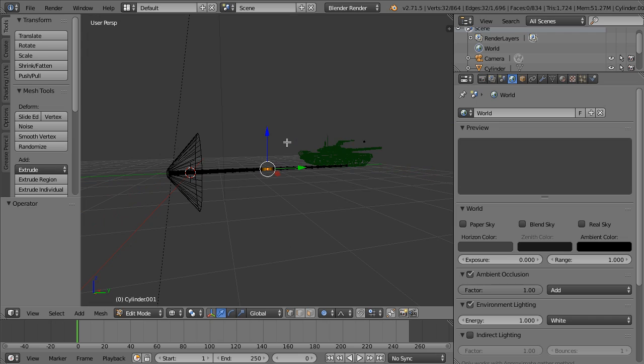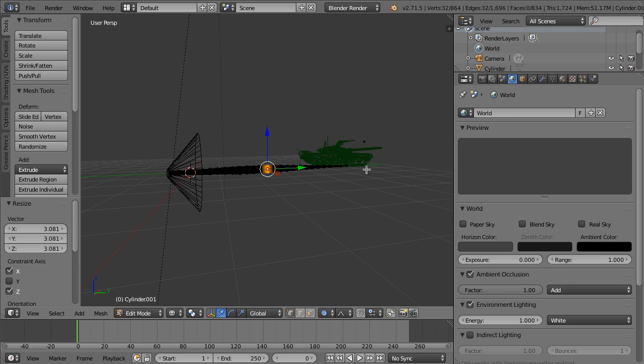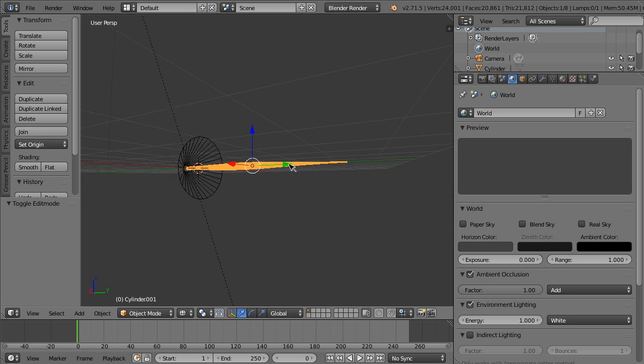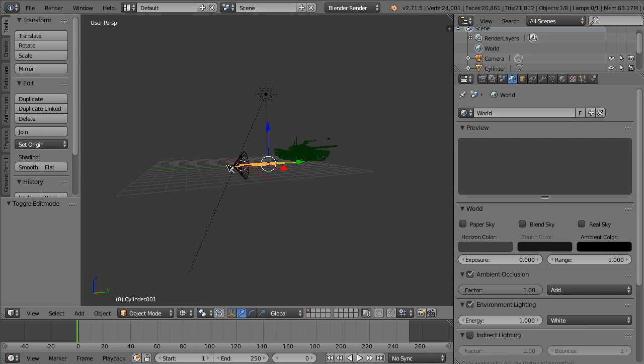Let's actually hit S Shift Y, so nothing will go forwards, nothing will go in this direction, and you can't see it because it's all the way over here.